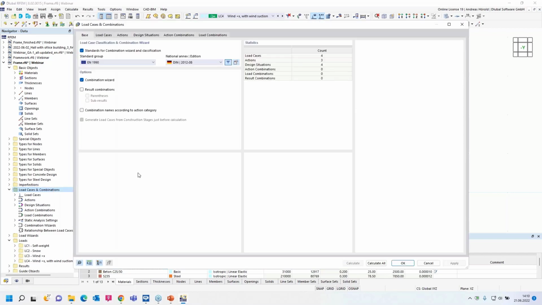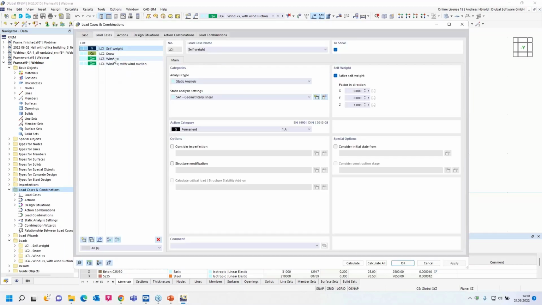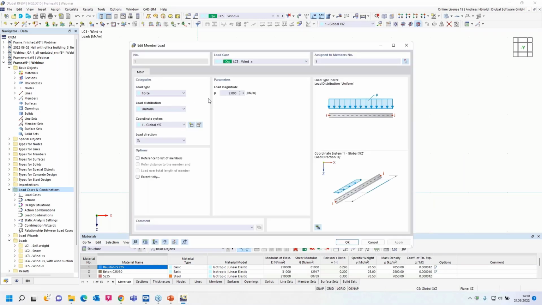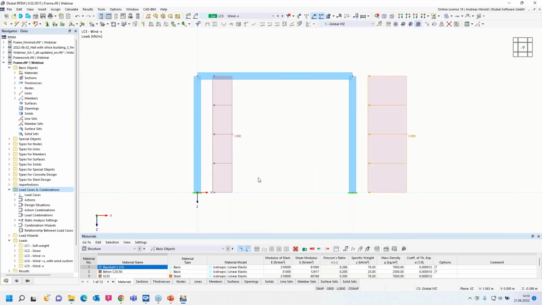Then the same workflow. I copy wind load case 3 again and rename it to minus X. With a double click, I come to the dialog edit member load and I change it to -1 kilonewton per meter and this one to -2. Okay, load case 5 is finished.